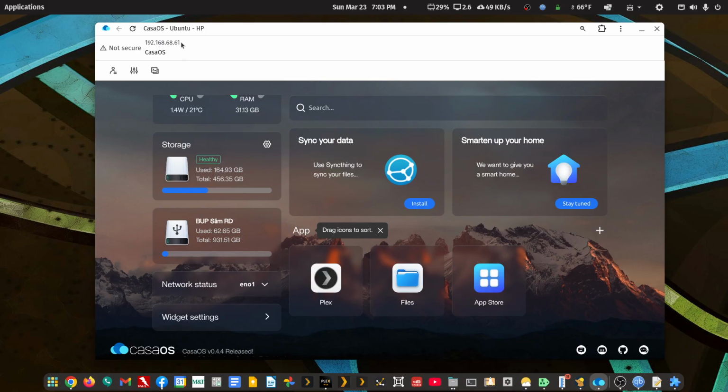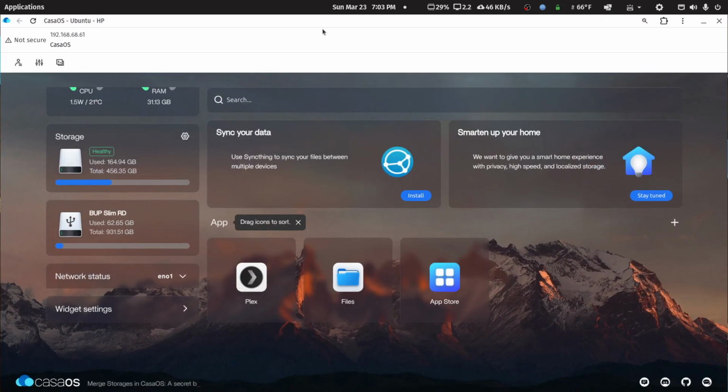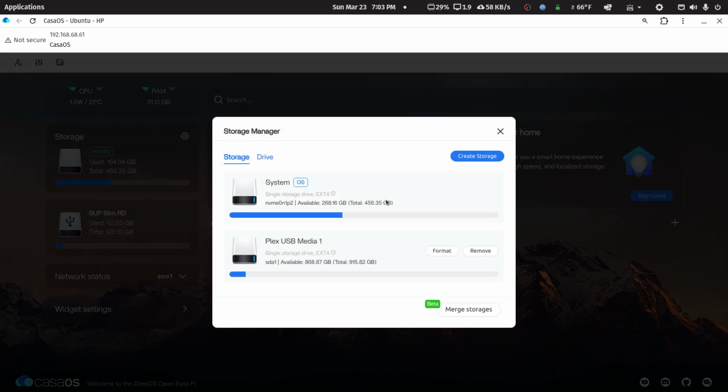Again, this is running on this local IP address here, and that's my HP ProDesk system with a 9th Gen i5 in it. And this is my regular desktop on my upstairs computer running Pop!_OS 22.04. All right, so you see this Seagate portable drive plugged in here. And if I click this storage gear icon, you see I have a system OS.